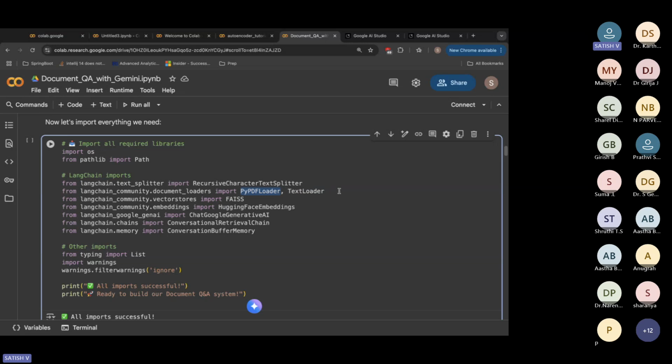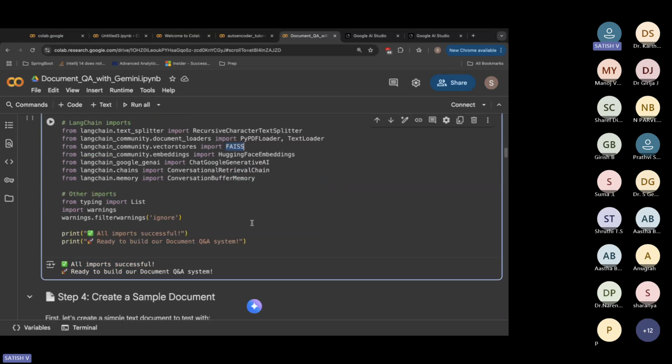You can try it for Word or PPT based also later. For vector stores, we are using FAISS, and Hugging Face for embeddings. Embeddings is very simple. As I told you, ChatGPT or Gemini doesn't understand the text. It will understand the vector embeddings, the numbers basically. So we need to convert it to that. For that, we are using Hugging Face.